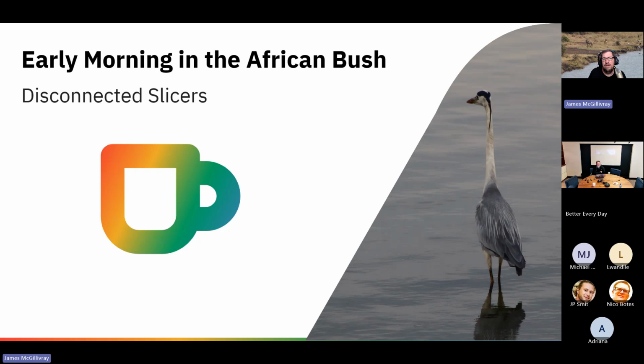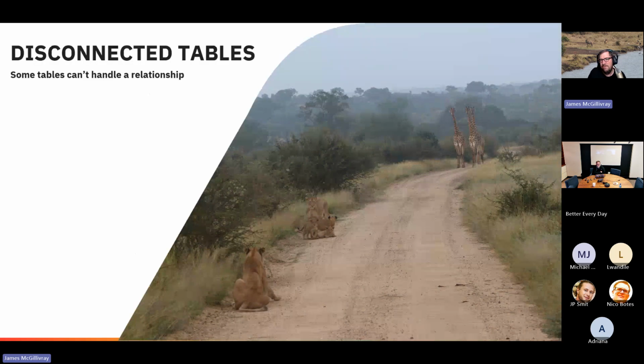Early morning in the African bush, disconnected slices. The reason I called this one early morning in the African bush is because the disconnected slices that we're going to talk about are actually times of the day.